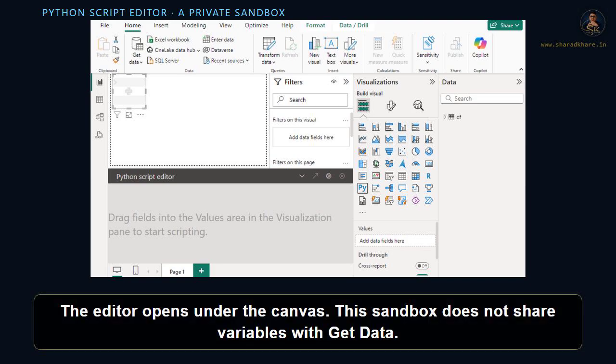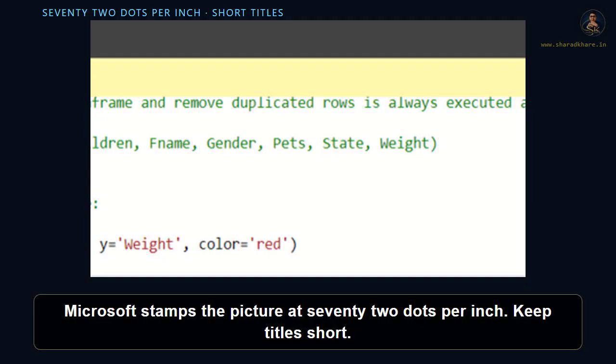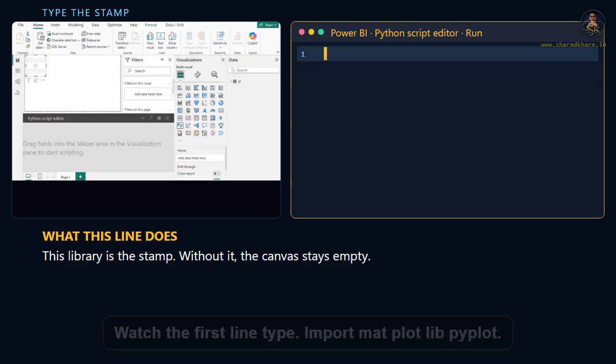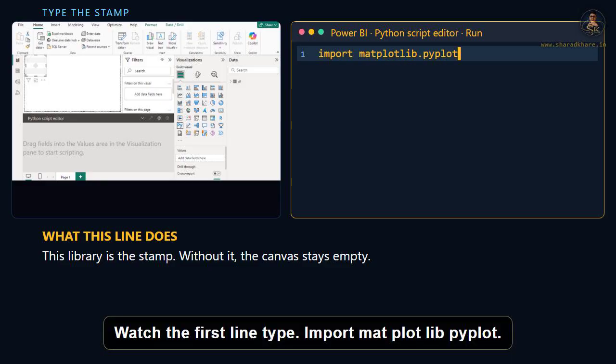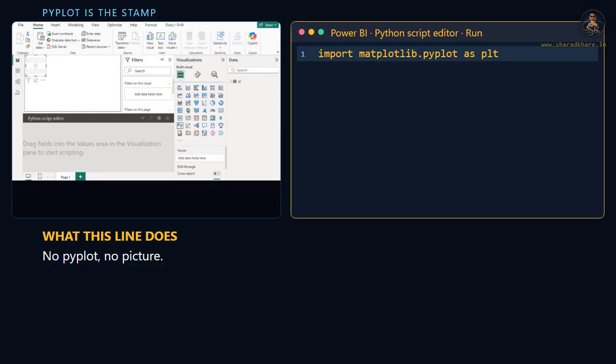The editor opens under the canvas. This sandbox does not share variables with getData. Microsoft stamps the picture at 72 dots per inch. Keep titles short. The script reads a table named dataset. Same idea as Power Query, new sandbox. Watch the first line type. Import matplotlib.pyplot. That library is the stamp. Without it, Power BI has nothing to show.